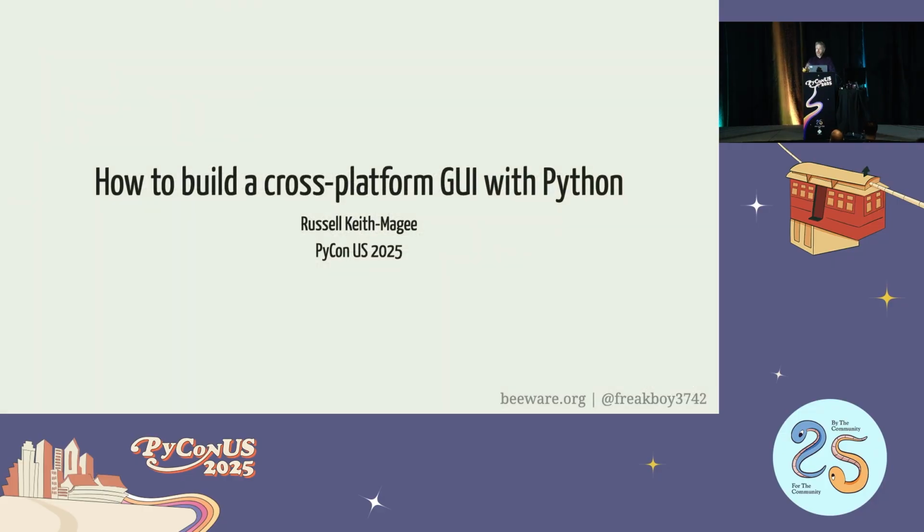Oh, hi there, my name is Russell Keith-Magee, and I'm here today to show you how you can build a cross-platform GUI application using nothing but Python.